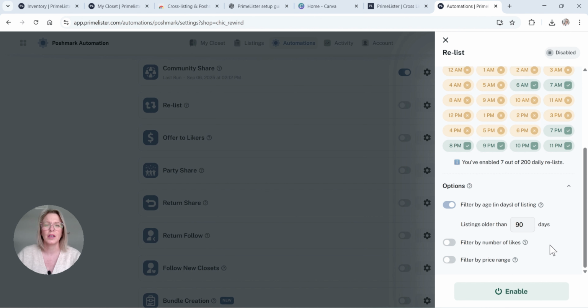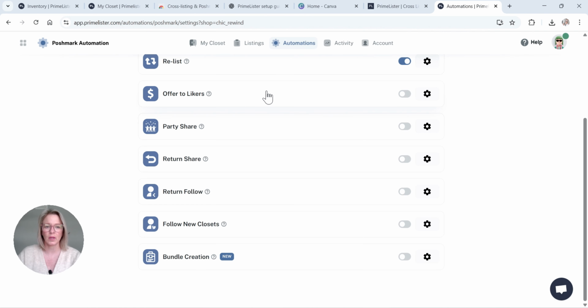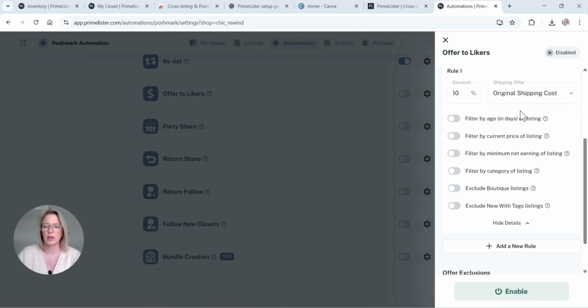Like, so if it has 0 likes, they're going to relist it faster, or you can kind of configure it out that way, or you can also filter it out by the price range. This is great. I love the offers to likers. This is one of my favorite things that Primelister can do for Poshmark. The offer to likers is such a game changer.